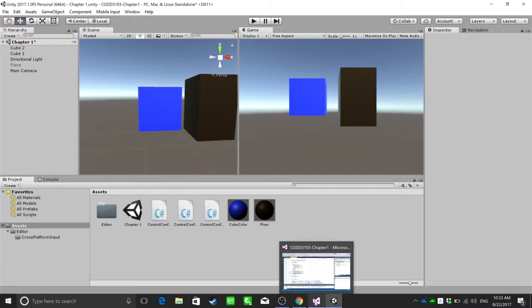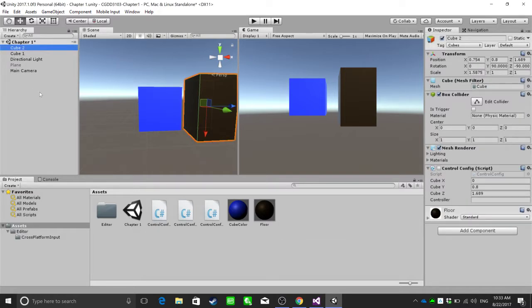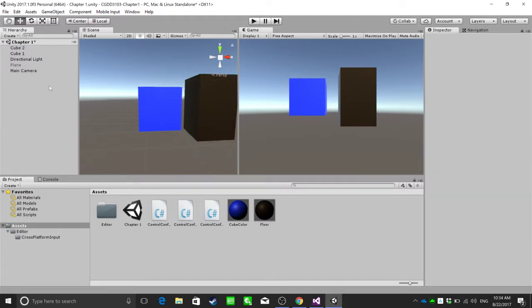I have a question. Can you go over again how you are controlling the cube through the empty object? I missed that. You have the empty game object, right? Yeah. Okay, so let me show you real quick.